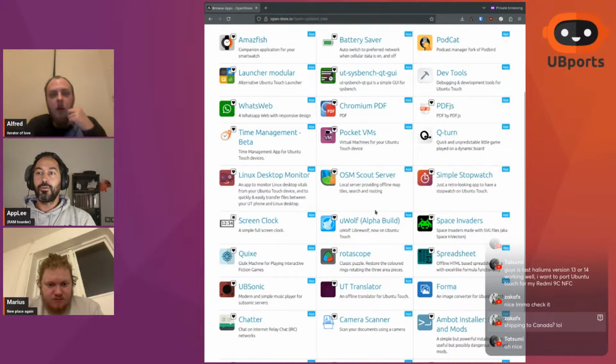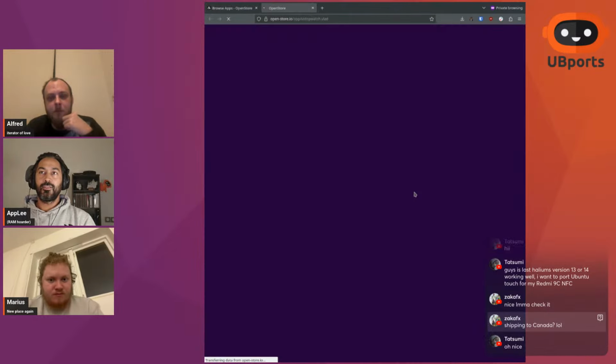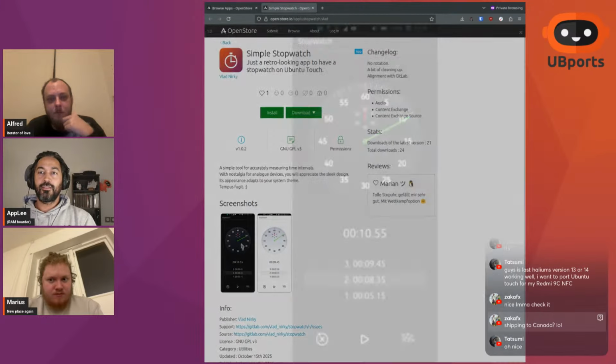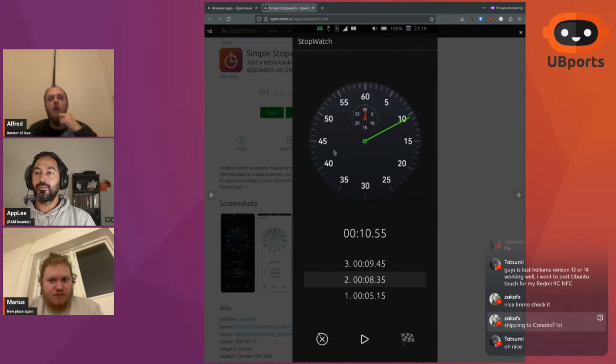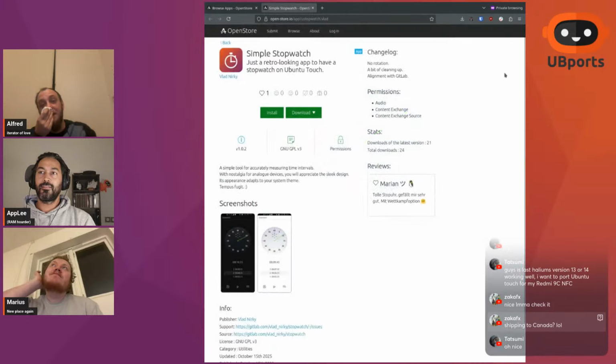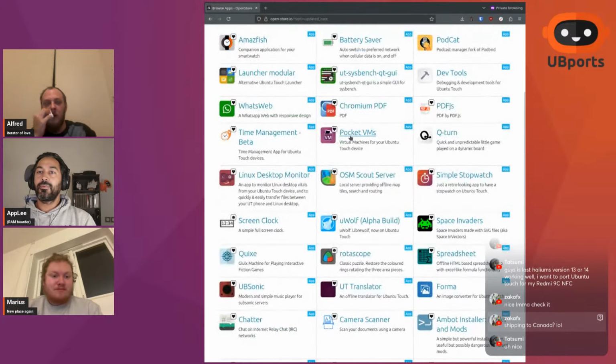We've also got an app that is already there. It's a stopwatch, but this one is a bit special and has a very nice look. Thanks a lot, Vlad, for bringing this app to Ubuntu Touch. As you see, it has the look of a vintage analog stopwatch with all the necessary features, dark and light theme. So very, very nice to have. Thanks a lot, Vlad, for this app.